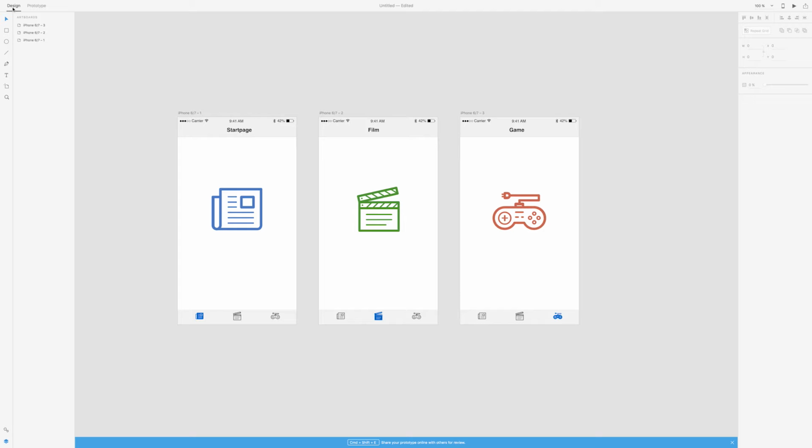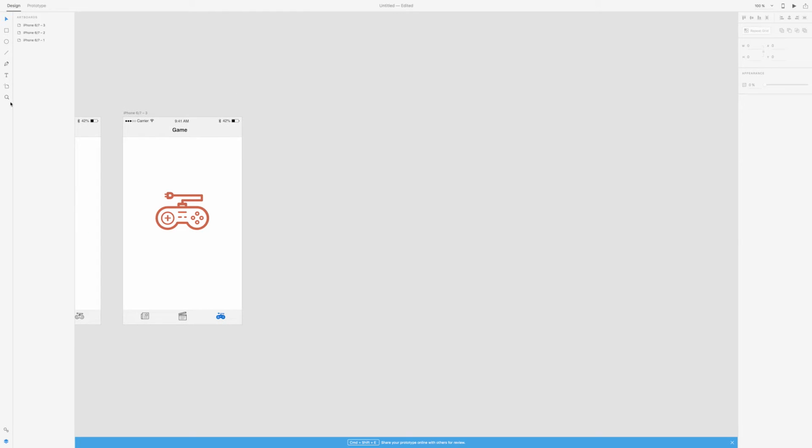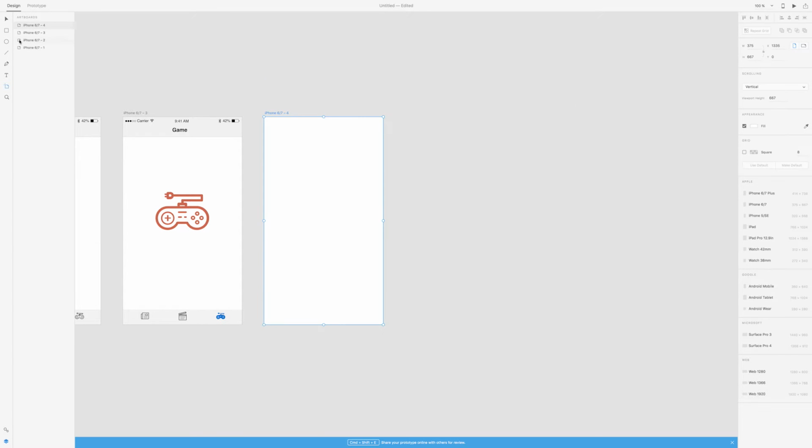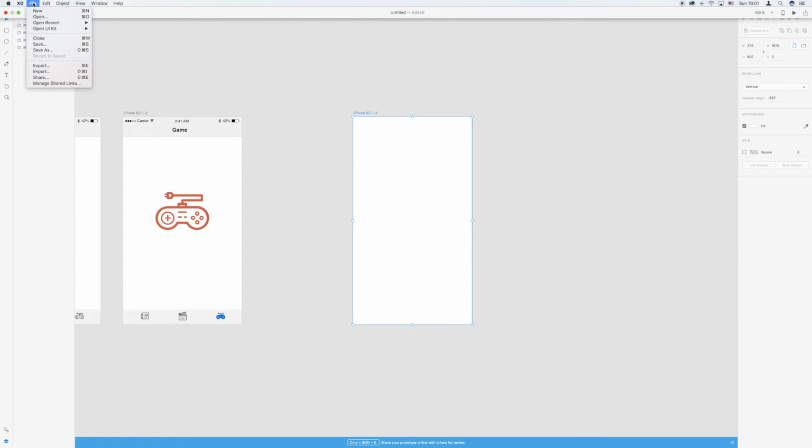We'll go to, make sure you have design chosen up here. We'll come into prototype later, and we'll make a new iPhone 7 screen. And this top part here, I'm not going to show you how to do that, because you can find it in File, Open UIKit, and Apple iOS.